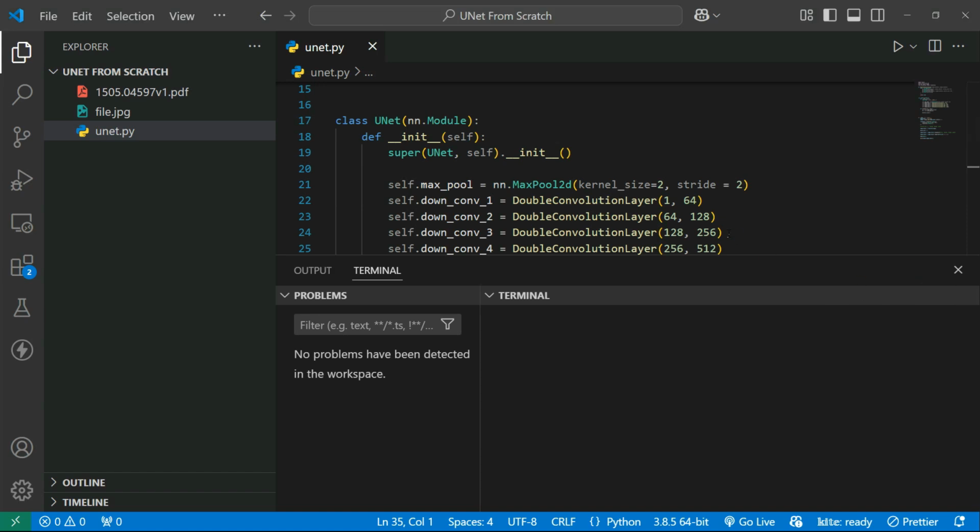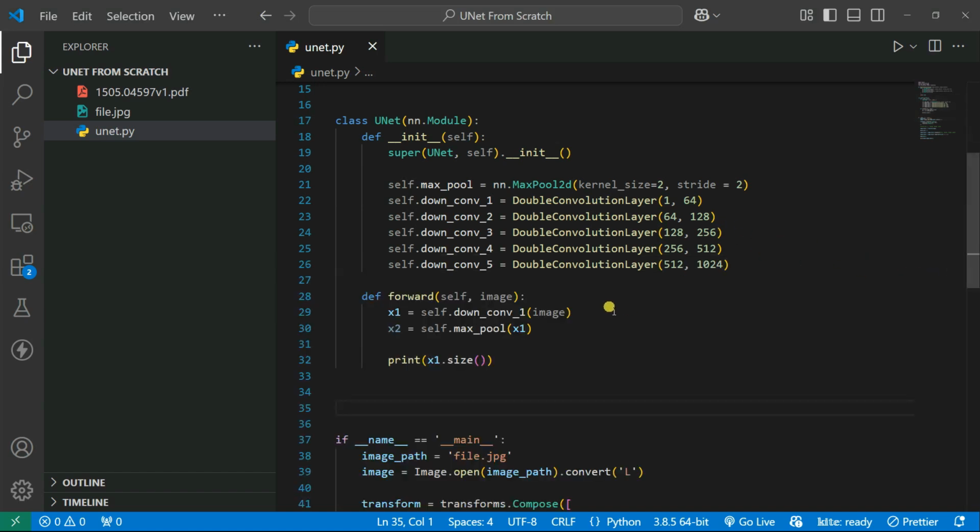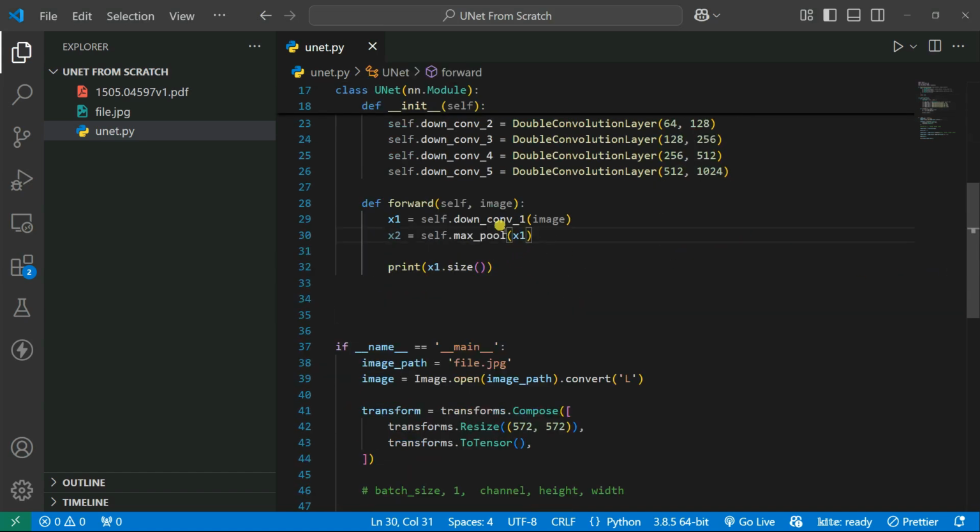Now what I can do is simply add all of these layers. We have the down convolution of the image, and now we're simply going to pass this through the max pooling.